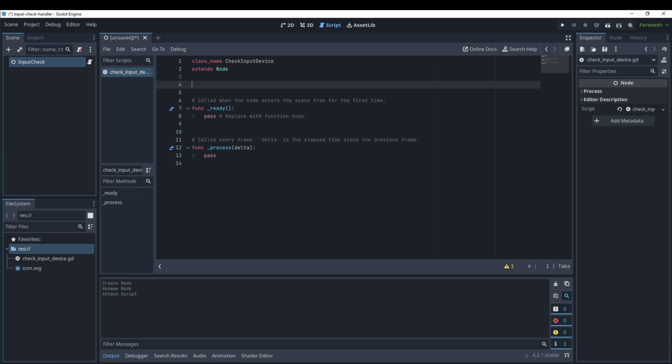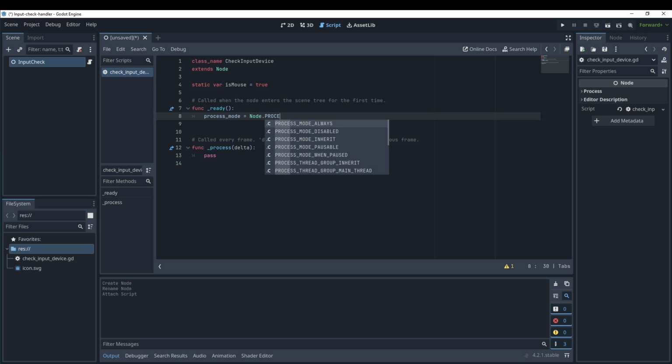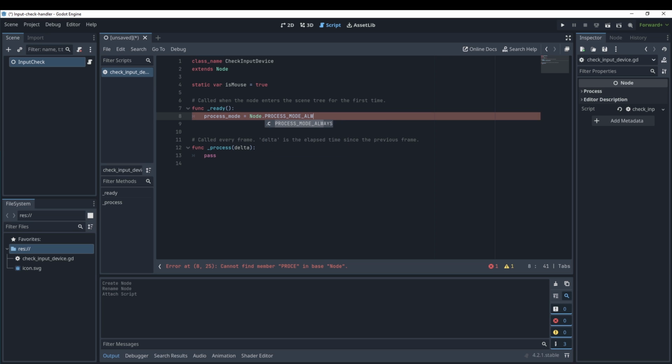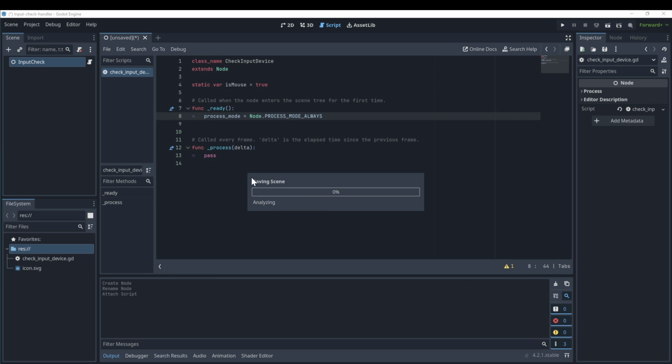and we're going to make a static variable called isMouse, set that equal to true. In our ready function, we're going to do process_mode equal to Node.PROCESS_MODE_ALWAYS. Oops. I'm gonna save that scene real quick.